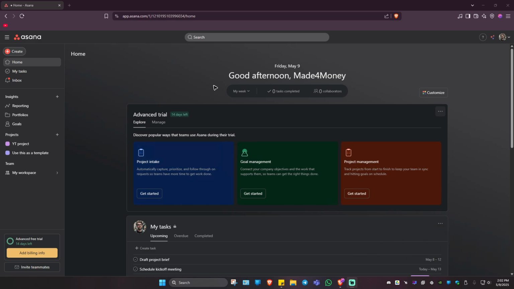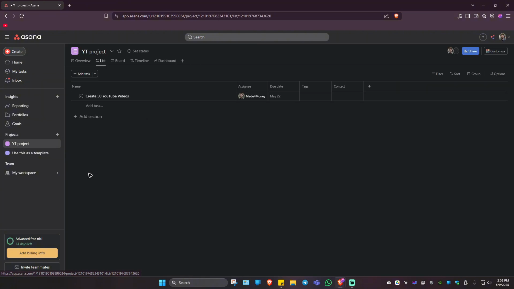First up, go ahead and log into your Asana account. Once you're in here, go to your projects in the left panel. For example, this project right here, YT project. So I'm going to go ahead over to the top right, which says customize right here.